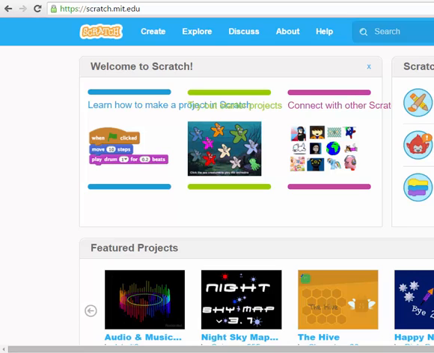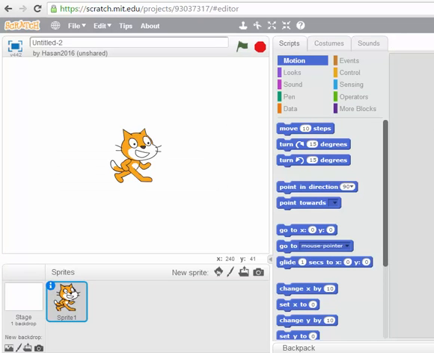First of all, you need to log into your account. You can either use the online version or the offline editor. Here I'm using the online version. If you want to create a project, the first thing you need to do is click create. You can see that we are on a new page with a cat, and the name of the file is Untitled 2.